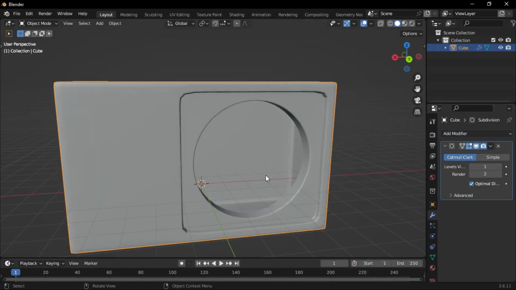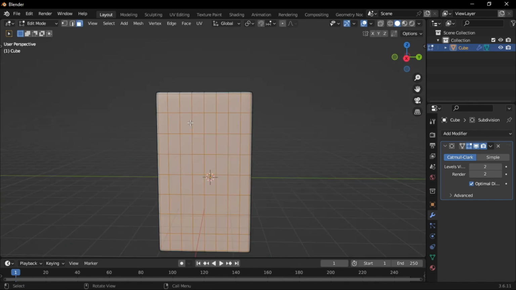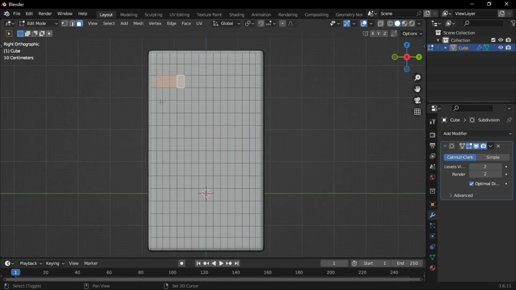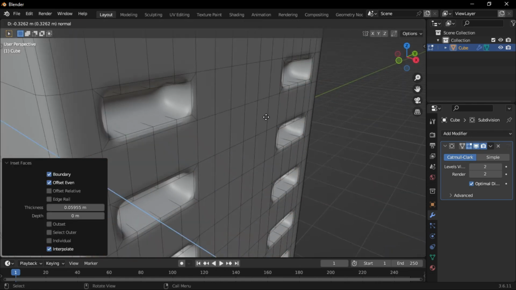Now add a subsurface modifier and set the viewport levels to 2. Next, go to one of the AC sides, select these faces, and subdivide them once. After that, select the faces like this, inset them slightly, and extrude them inwards. Finally, add some loop cuts and delete the faces.